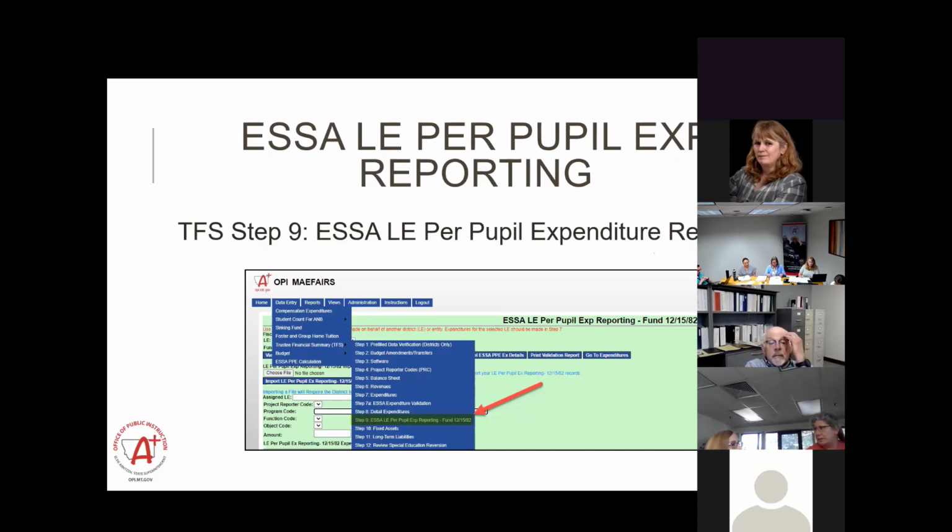Okay, we're going to skip step 8 for just a second because step 9 is basically a companion step to step 7. So we'll come back to step 8 in a moment. Step 9 is ESSA LE per pupil expenditure reporting. So again, navigate under data entry, TFS, and step 9.